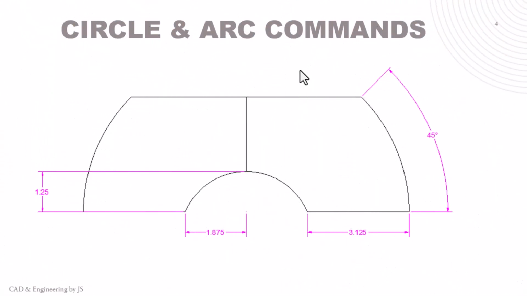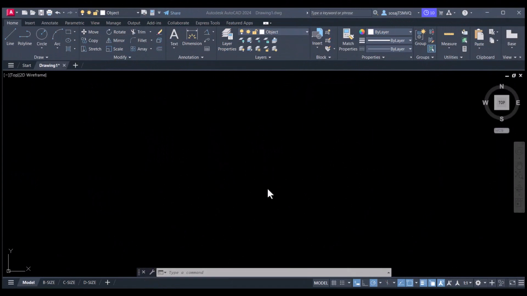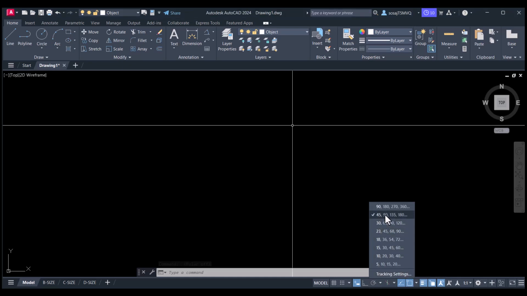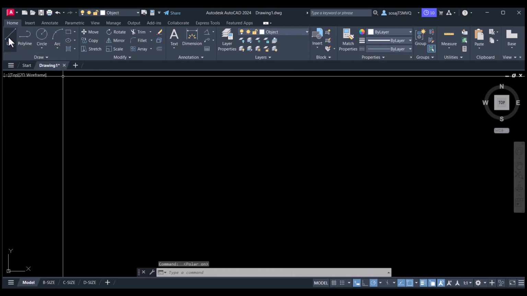Let's now solve this simple example in AutoCAD and draw this figure using lines and arcs. I started a new drawing in AutoCAD in inches, and we're going to draw the figure that we just showed using lines and arcs. In this case, I'm going to have the dynamic input on, and I also set the polar tracking to a 45-degree angle increment. Let's start by drawing the first line.